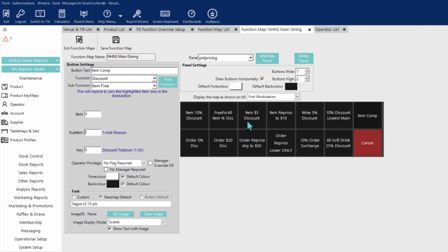Next to that, we've got item comp. So this is just going to give any highlighted item from the transaction 0 price. It's going to reprice it to nothing. We're comping that item completely. This is one in particular where we would probably want to have a privilege flag turned on and require that an operator then needs to have that flag enabled to be able to use it, along with a few other of these, probably the free-for-all item discount being another one.